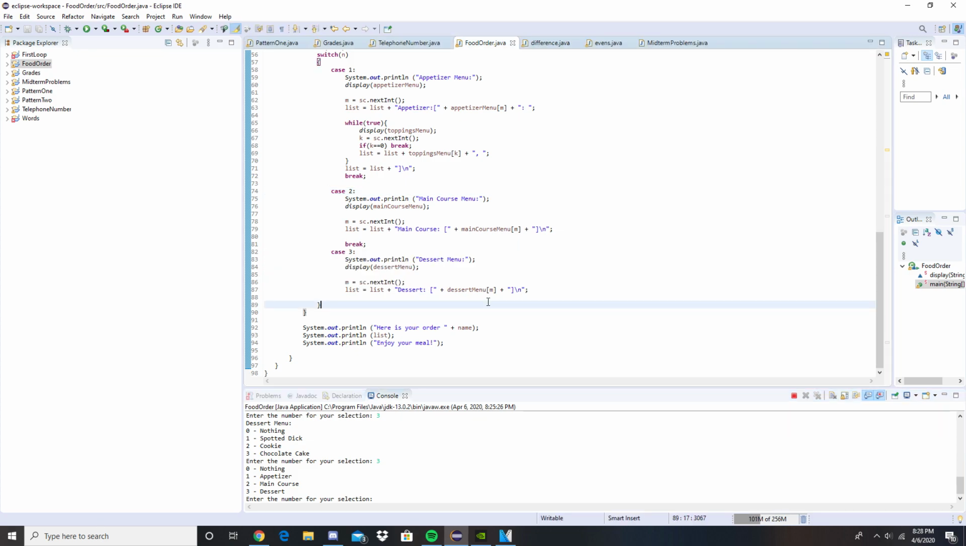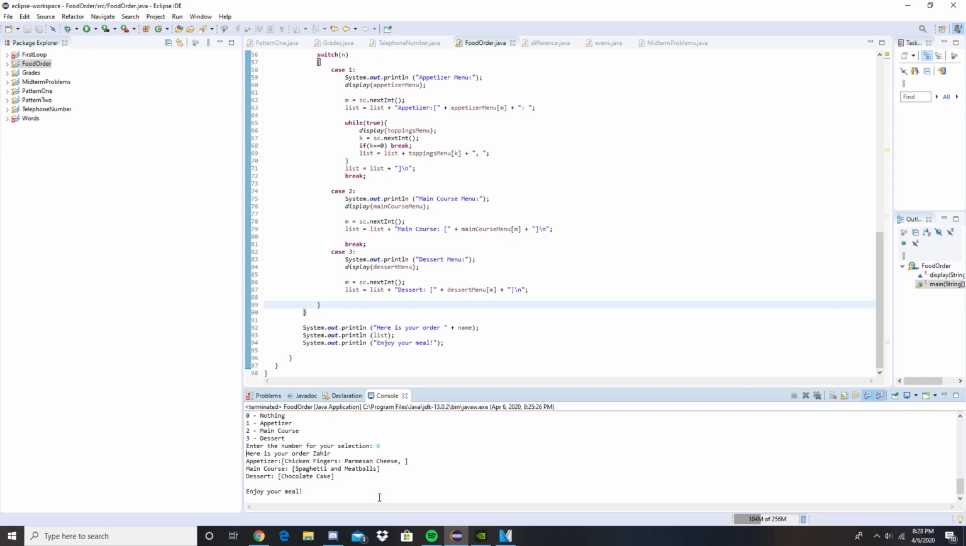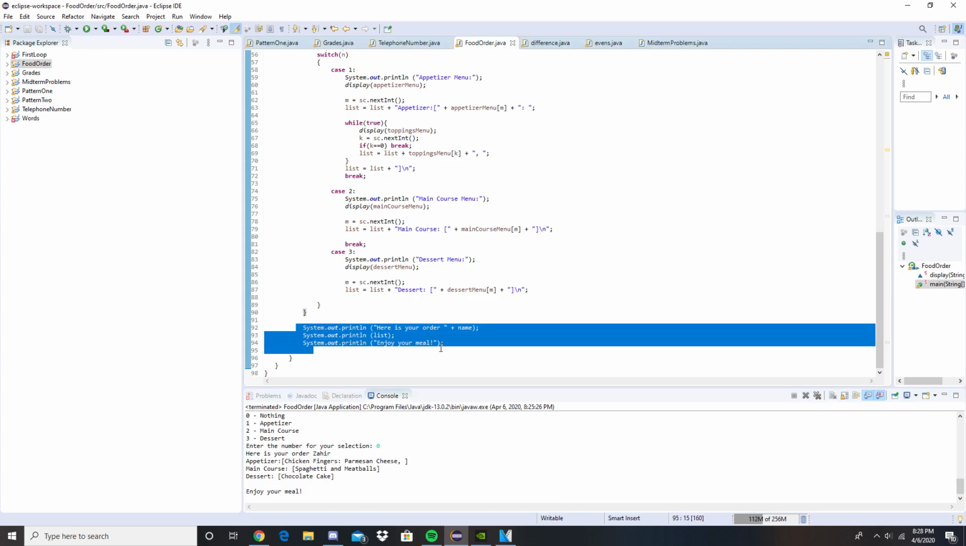Now we break out of that, and after that's all done, we type 0 because we've officially made our order. 0, and that's where this line will come in. Here is your order, and then it'll tell you your order for your appetizers. It has the toppings right here, the main course, and the dessert. And that is my code.